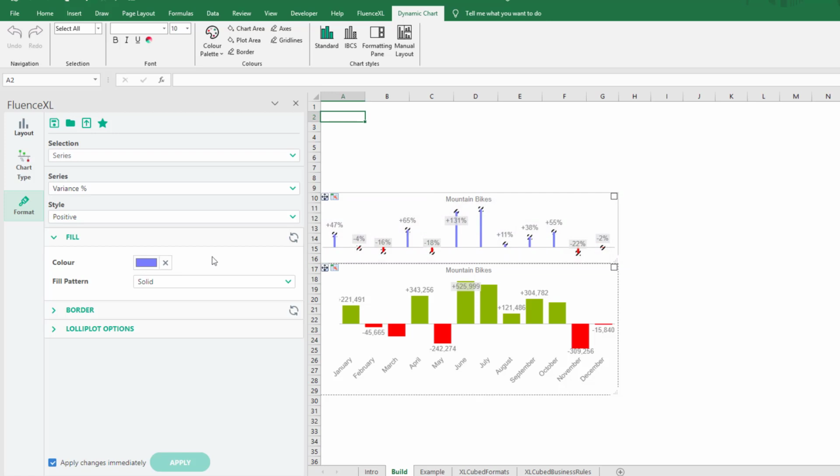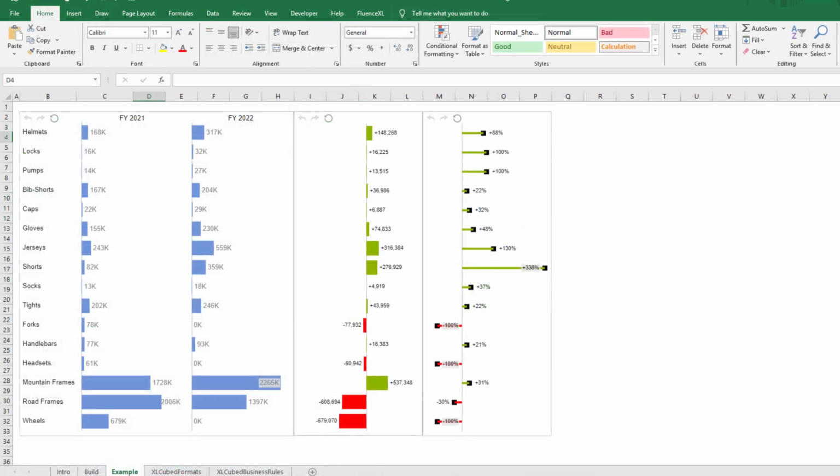FluenceXL variance charts are great for complementing other charts to highlight the difference between two scenarios. In this particular example, the charts are highlighting the difference between 2021 and 22, both in absolute and relative values, allowing us to immediately identify which members had the biggest change.